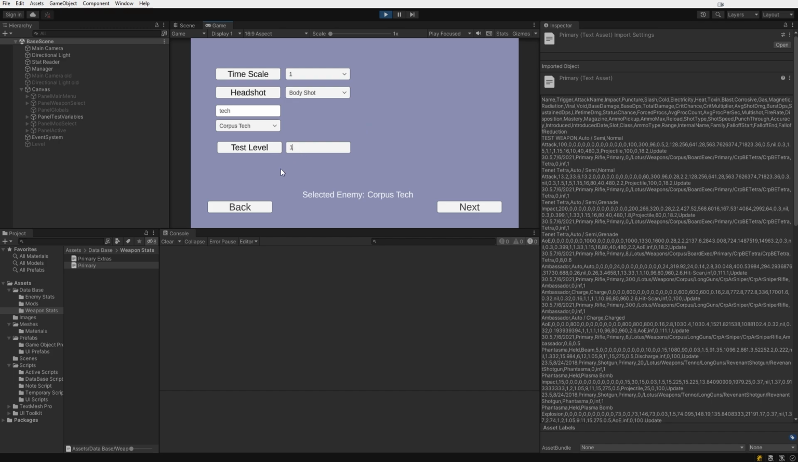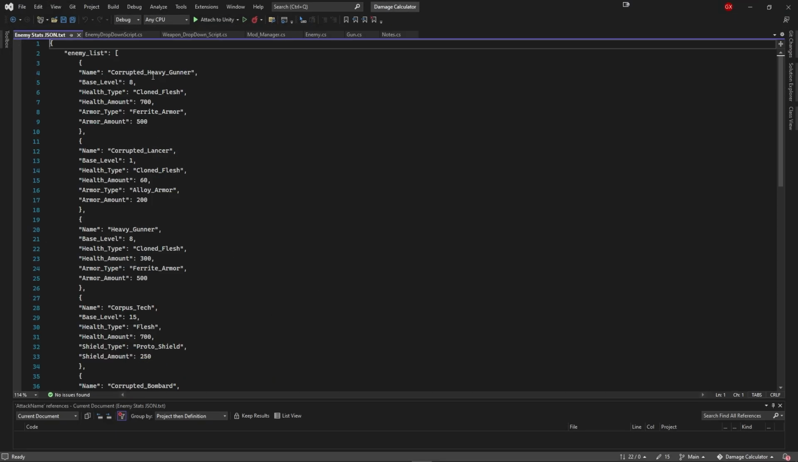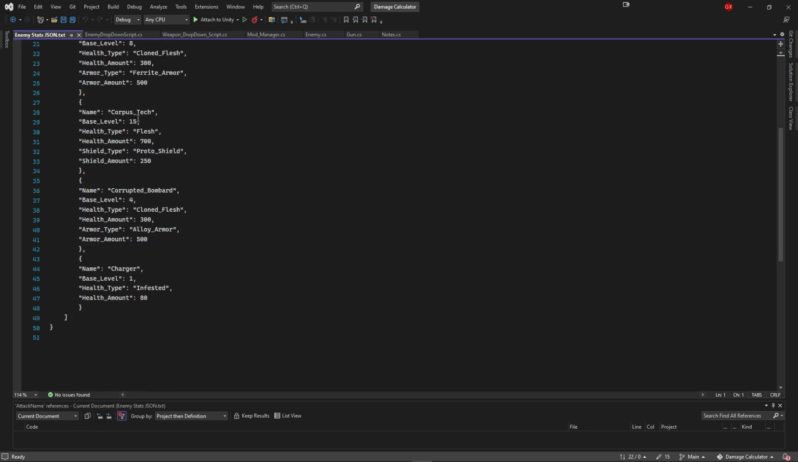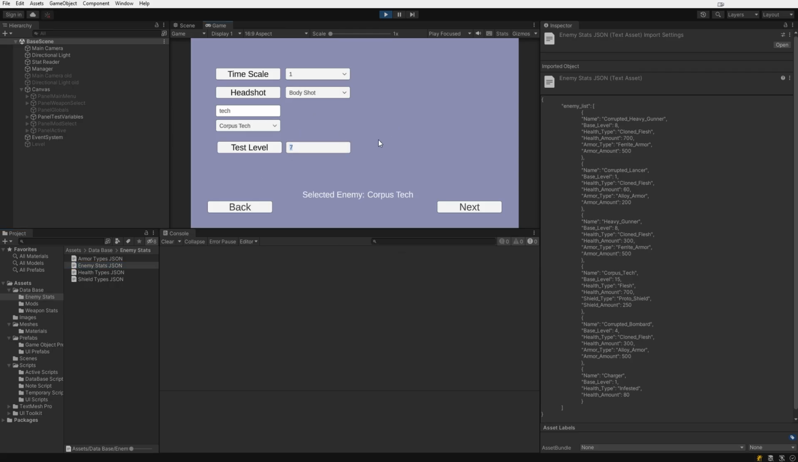So what if I said 1? Corpus Tech doesn't have a level 1, so it will change it to whatever the lowest possible level is for Corpus Tech. So let's say like 7. Actually, let me check what the enemy stat is for this thing. Where is database, enemy stats JSON. Let's see, corrupted. Corpus Tech base level is 15. Okay, so any level below 15, like let's say 14 or like 1, are the same thing in this case.